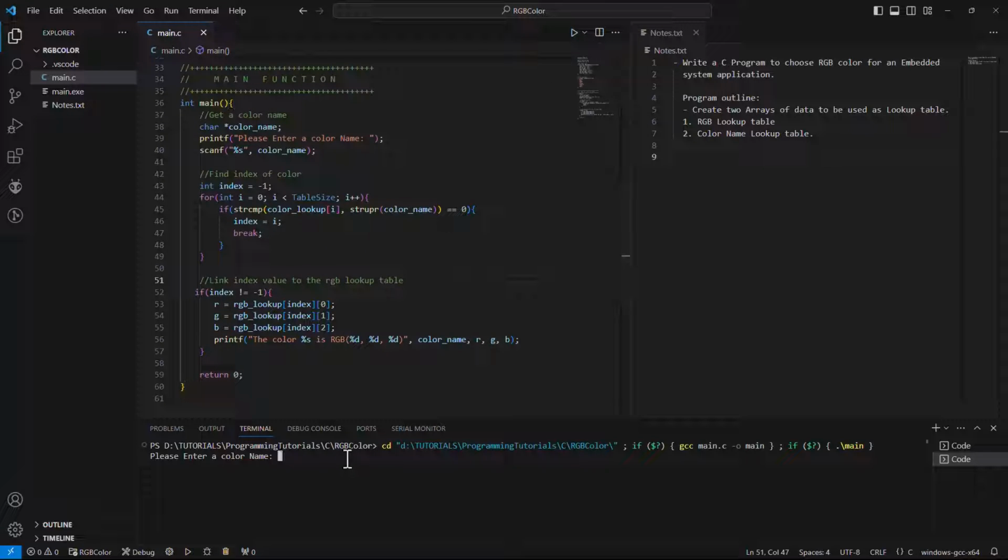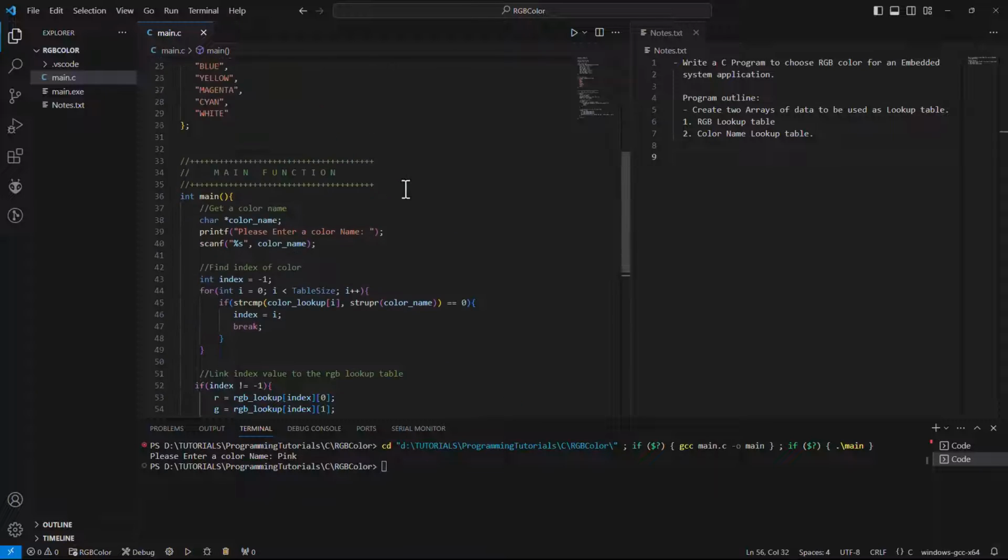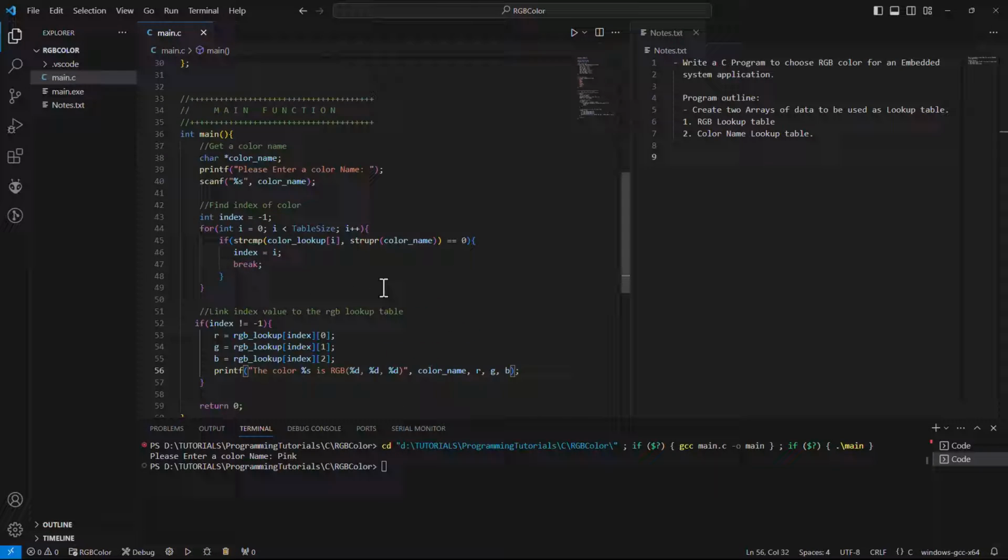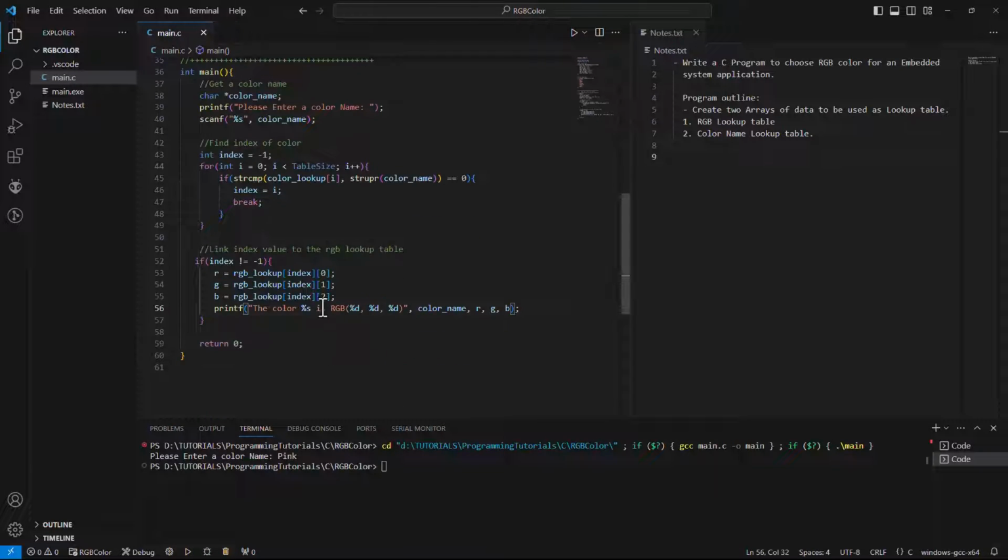The user enters the color pink and then presses enter, then boom, nothing is happening, right? So there is a problem. Your code needs to be able to tell the user, well, that color is not available in our database. So the implementation here is very simple. You're just going to add an else if statement, right?